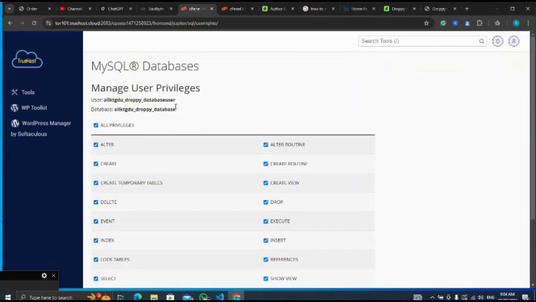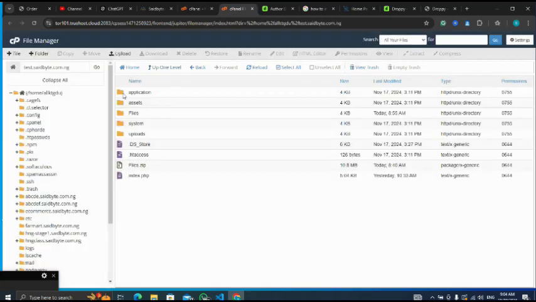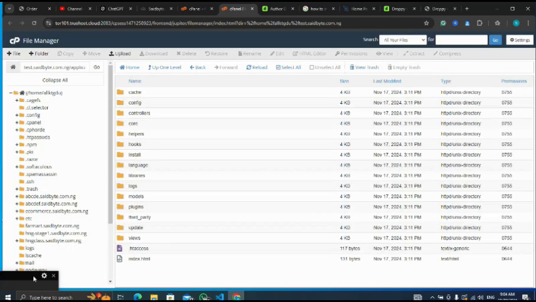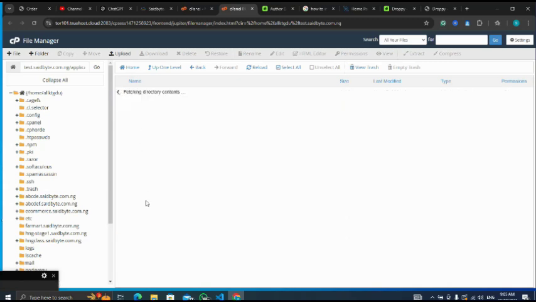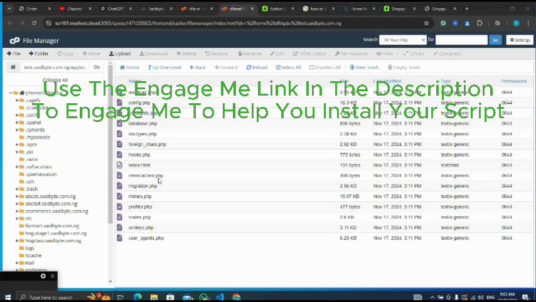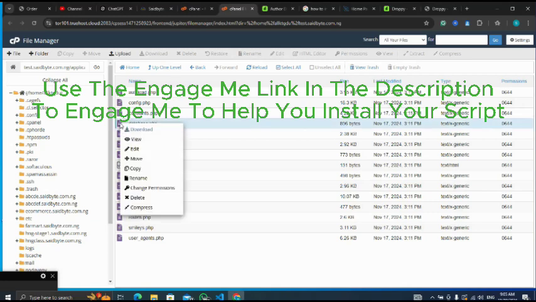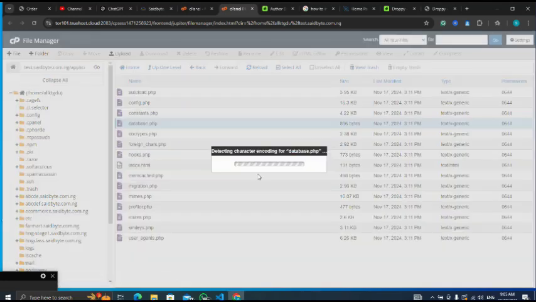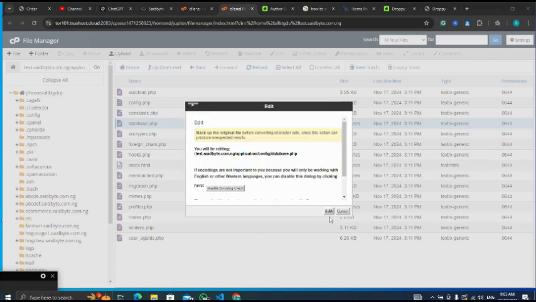So let me go back to copy my username. Copy. I go back to my file manager. This time around I will go to application, config, then next I edit my database. Edit. I click on edit.